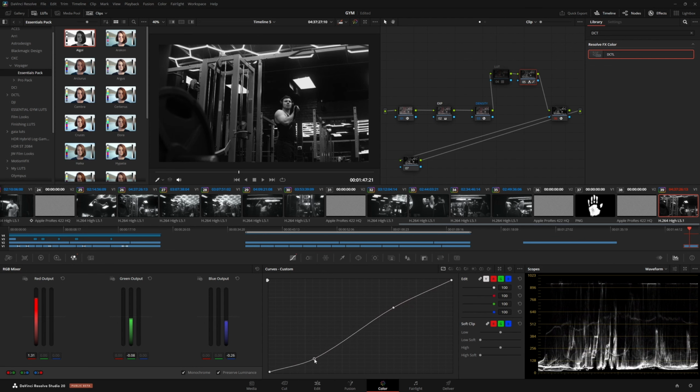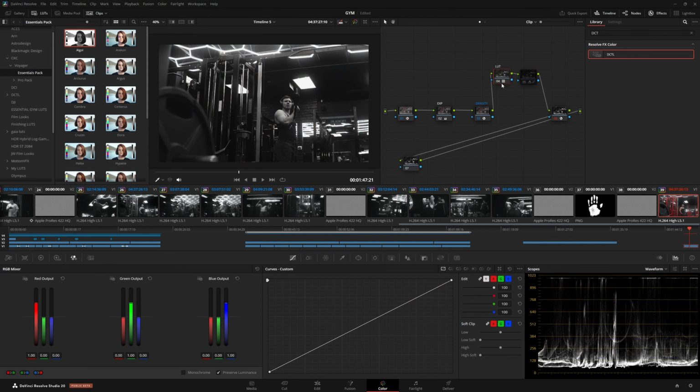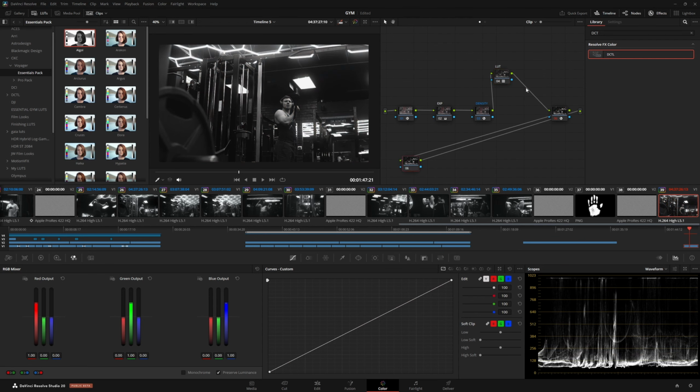And as you can see, just from doing that, I'm getting something really similar with a different tonality on the reds than the LUT that I have inputted. So reset, drag this down here. Now this is how I make my black and whites pop.